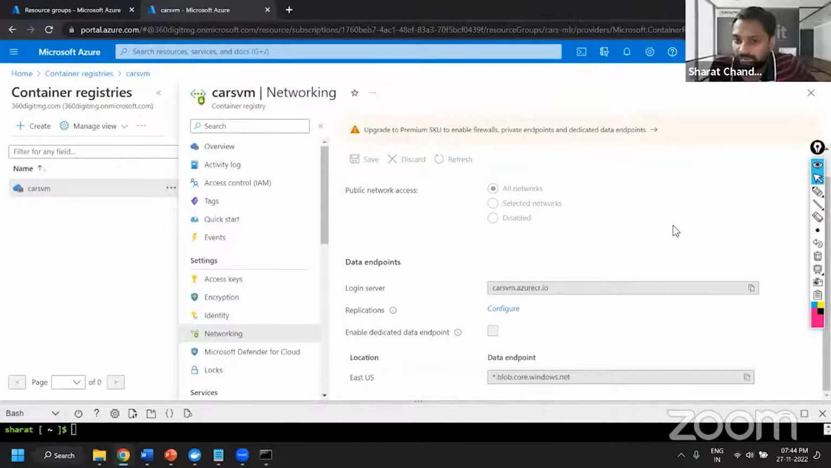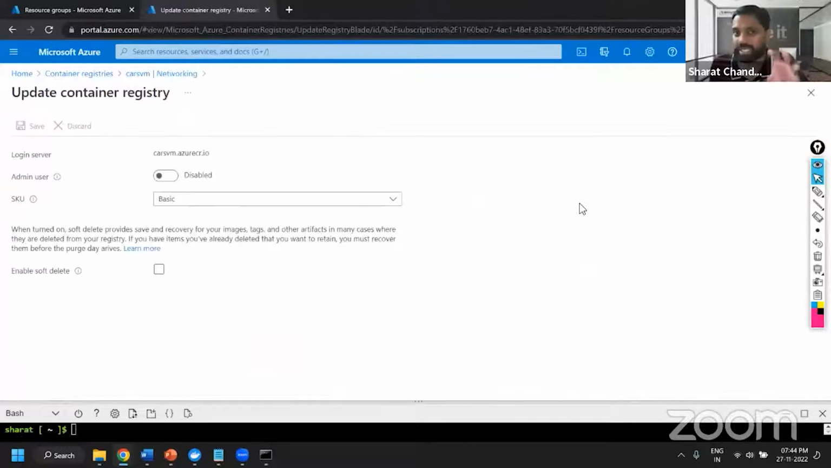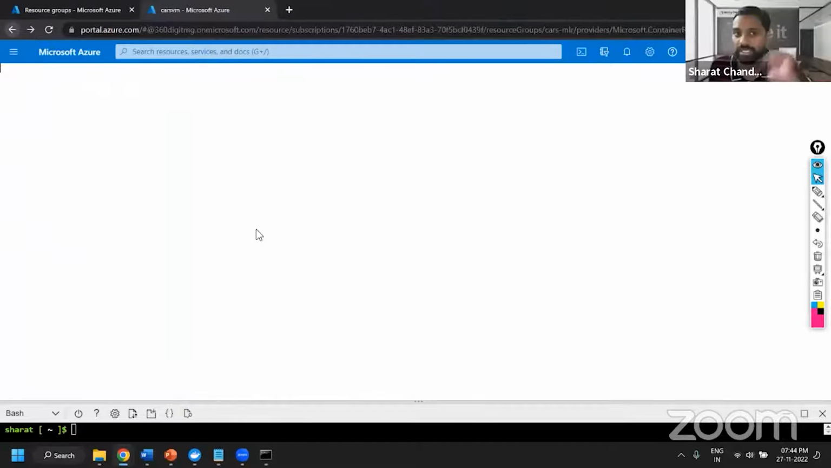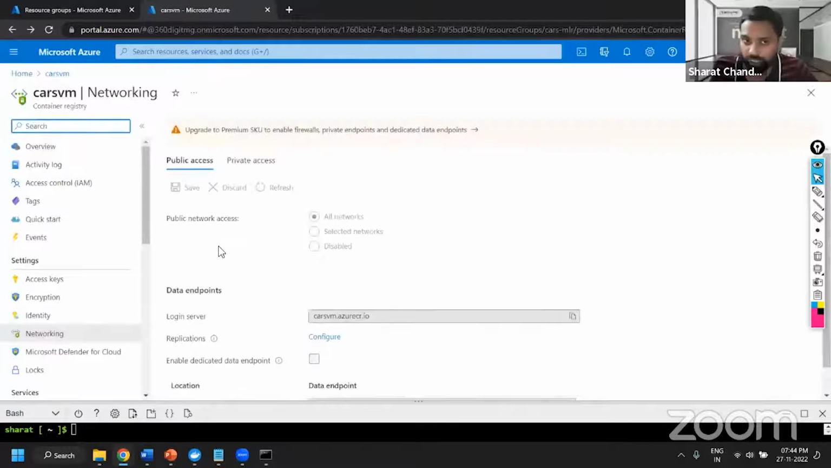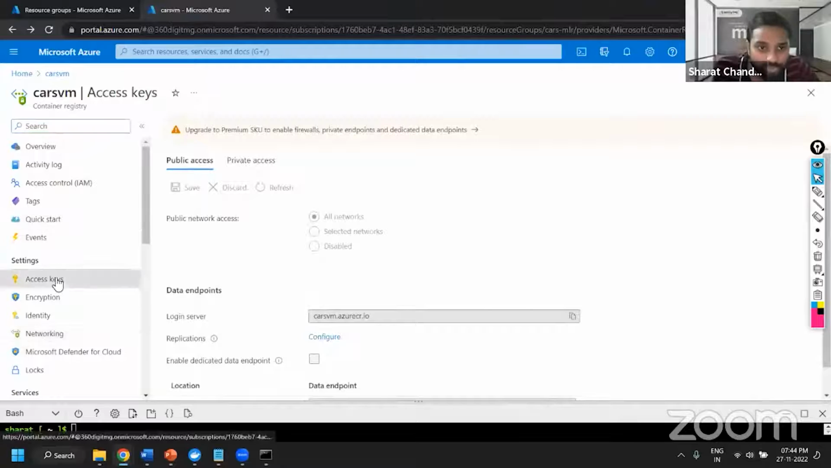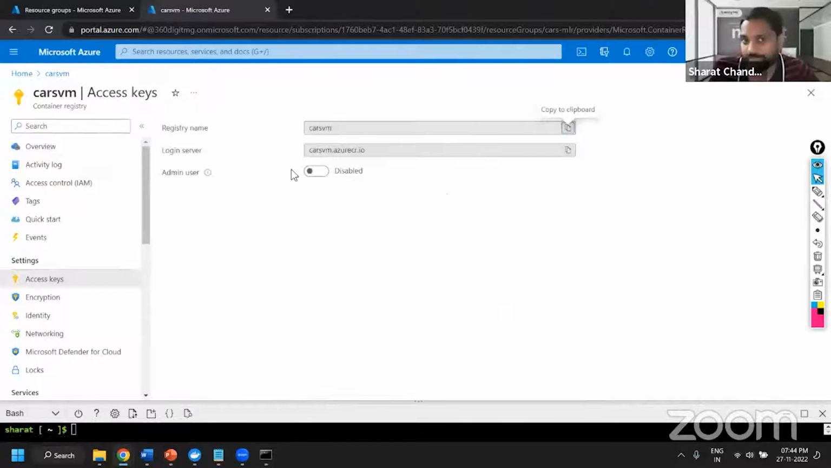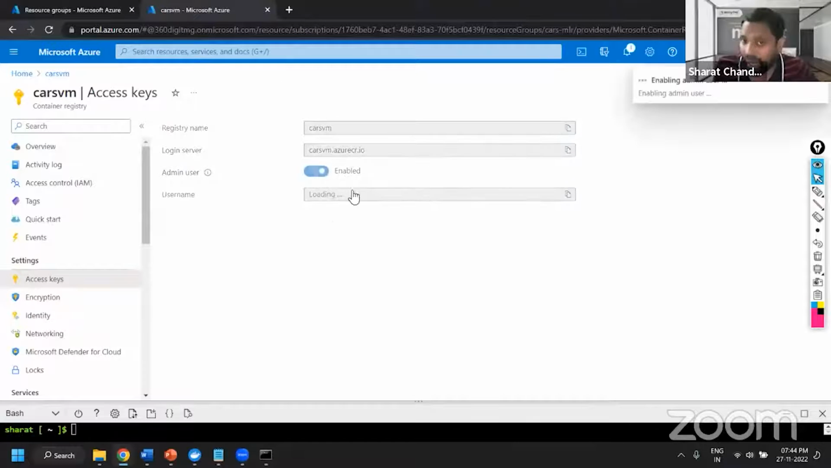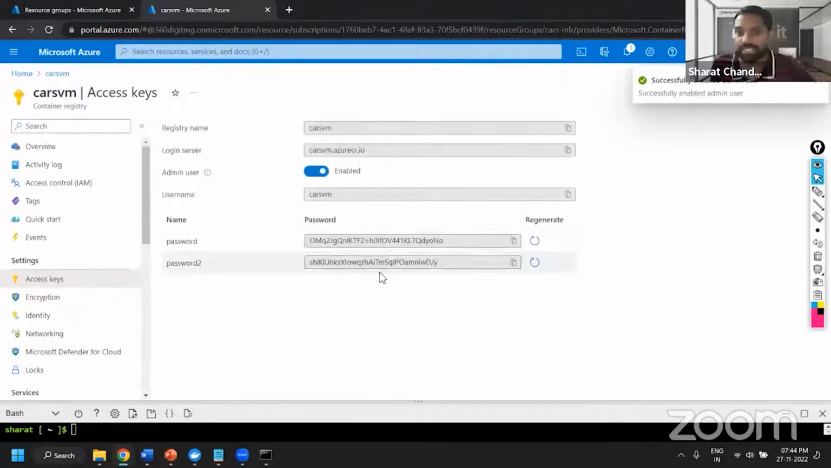SKUs are basically allowing you to work with the libraries, right? Private endpoints and dedicated endpoints, if you want to specifically do that, you can use it. But what we are doing here is enabling it. Okay, let me show you. Access keys I will select, and I'm trying to give admin user. So here it is disabled. I will enable this.